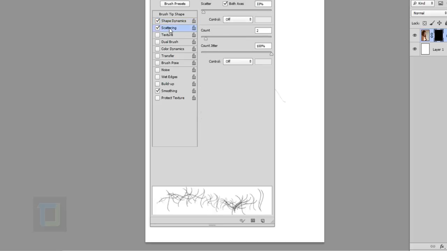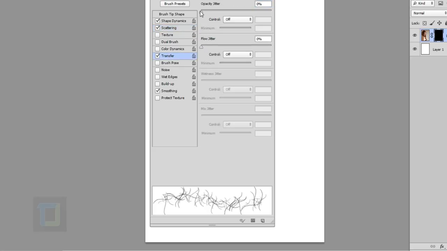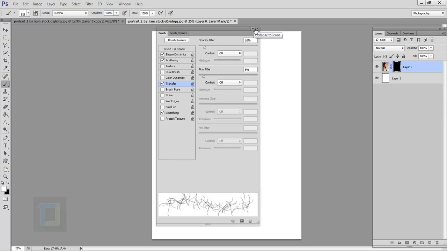And then also go to scattering. I'm gonna make it around 100% or something like that, not too much and not too little, so 100% seems decent. And in the count jitter, I'm gonna keep it minimum, like 1-2%. These numbers are just what I got while playing around, so you don't have to follow them blindly. And then to give it a little bit more variety, I went to the transfer, and in the transfer I did a little bit of opacity jitter and a little bit of flow jitter. Not too much, not too little, just a touch. So that looks really nice, and make sure your smoothing is turned on.